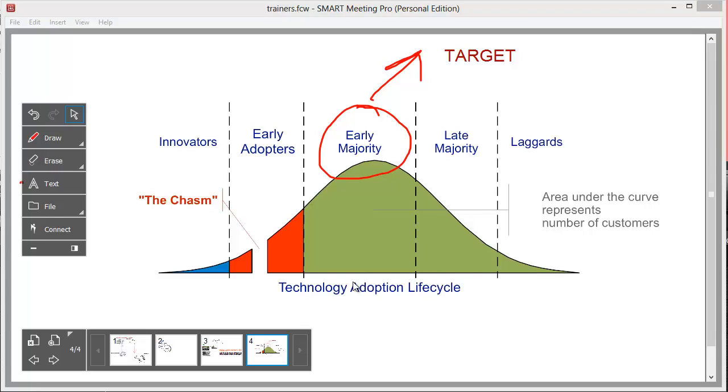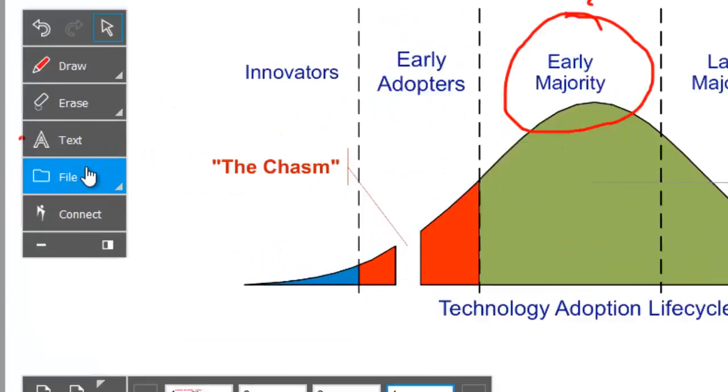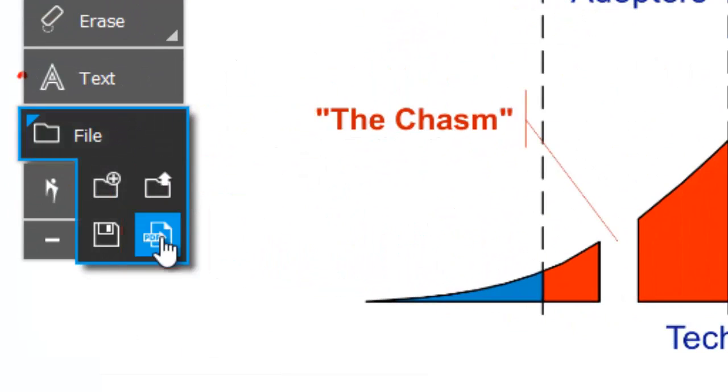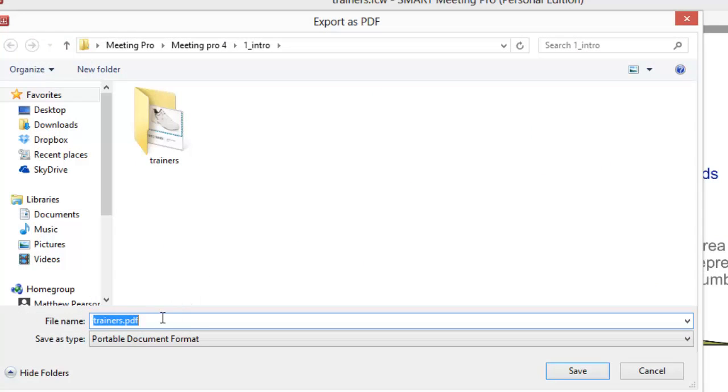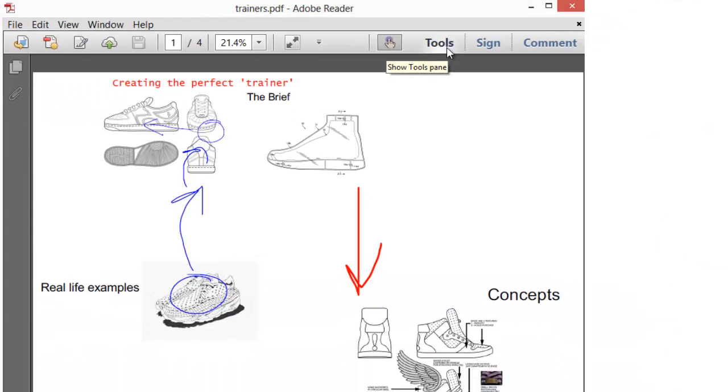If you want to share your work with somebody who doesn't have a copy of Meeting Pro 4 or Meeting Pro Personal Edition, then you can export to PDF. Touch this icon, name your file, and Meeting Pro Personal Edition creates a PDF copy of your whiteboard which can be opened on any computer or tablet.